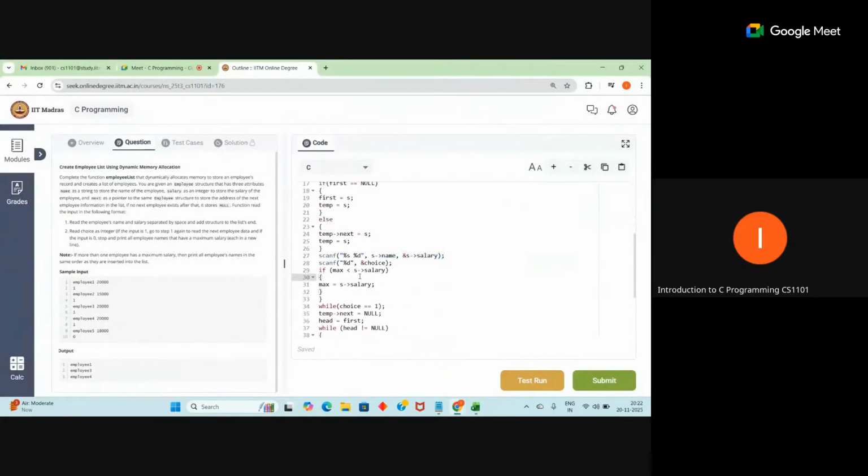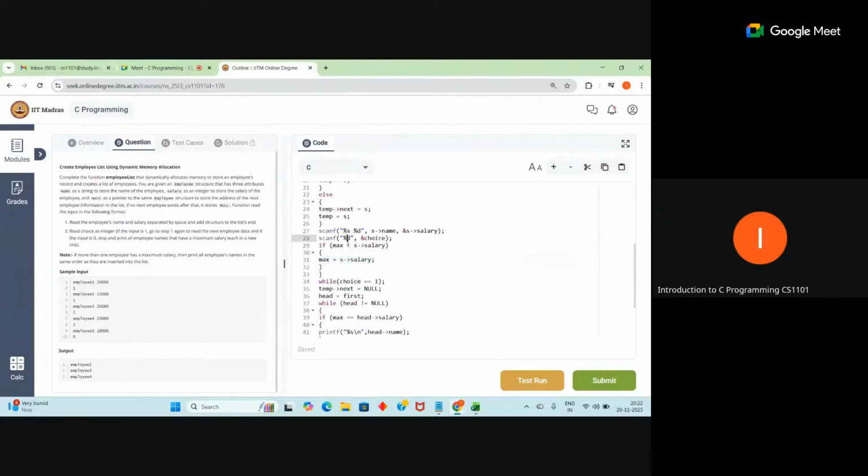Now we need to maintain the maximum salary in a variable called max. That's why I am comparing the max value with the salary that we have just read. If your salary is more than max, we change the max value, so that the max variable always contains the maximum salary. And we are reading the choice.